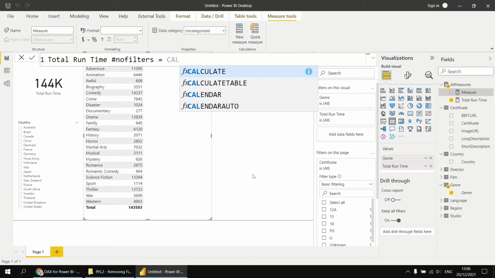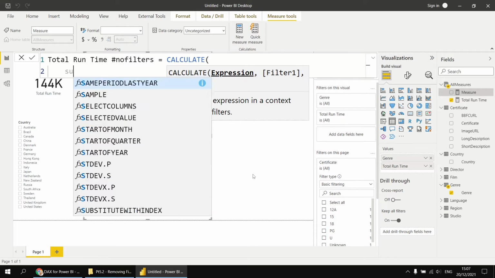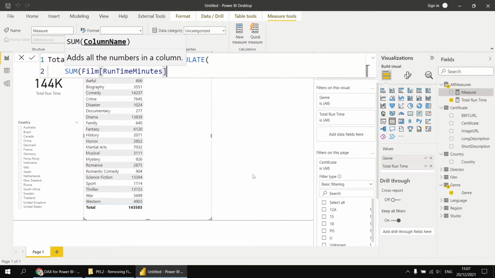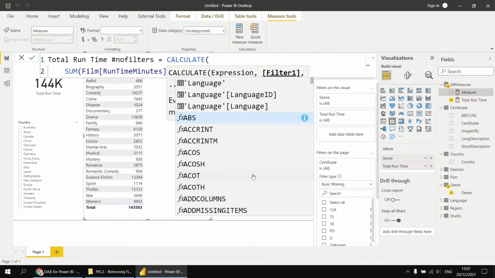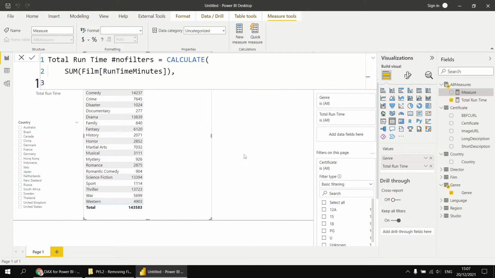Anyway, let's go with the calculate function, which again you may remember from the previous video, allows you to calculate an expression modified by filters. The expression we're going to calculate is the total runtime, so we could refer to our existing measure called total runtime, or we could nest the sum function inside this calculate function and calculate the runtime minutes here. We can then enter a comma, and on the next line we can choose how to influence the filters.